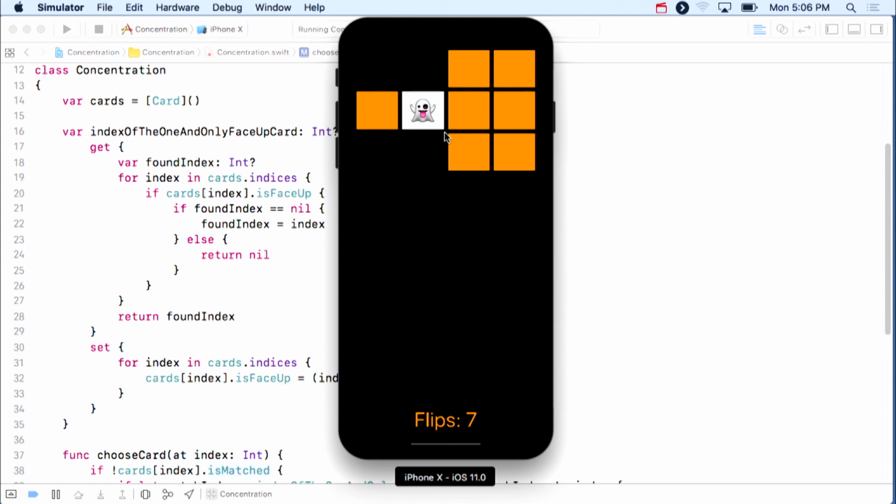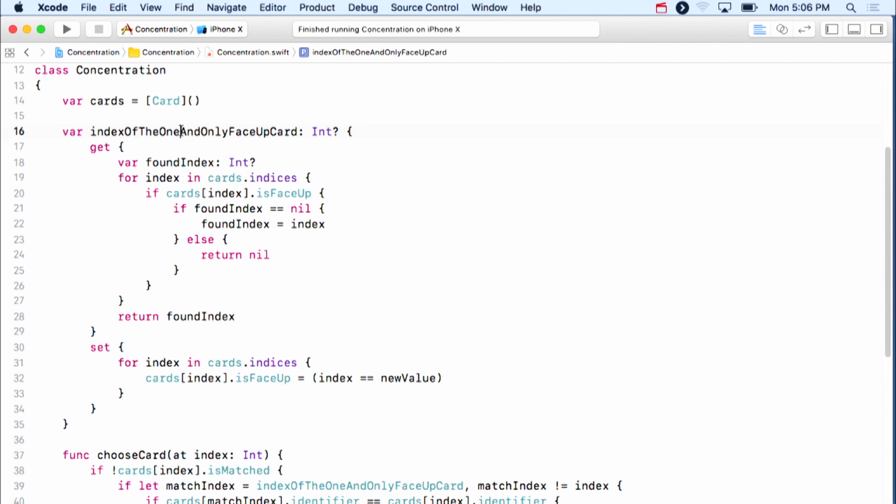Okay, very common. Yeah. When would you use this versus just use a method or two methods? Okay, great question. So when would I ever use this var versus having two methods, one which gets the index of the one and only face-up card and one that sets it? Okay, it's all about whether it's perceived as a property. This index of the one and only face-up card is perceived by us as programmers. It's a property, right? It's a property of the game, the index of the face-up card. So that's what you would do here.